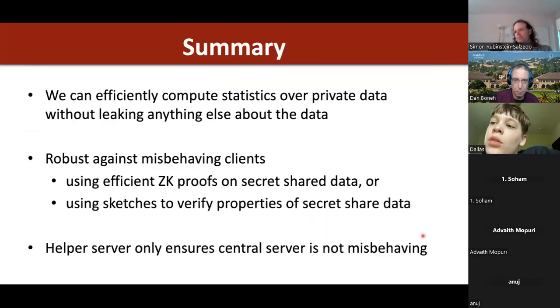I was going to give you some hints, but maybe I'll stop here and just summarize. Basically, what I showed you is that we can efficiently compute statistics over private data without leaking anything else about the data, like summations, for example, without leaking anything about the data other than the sum. It can be made robust against misbehaving clients. Sometimes we need to include proofs. Sometimes we can verify properties directly using sketches.